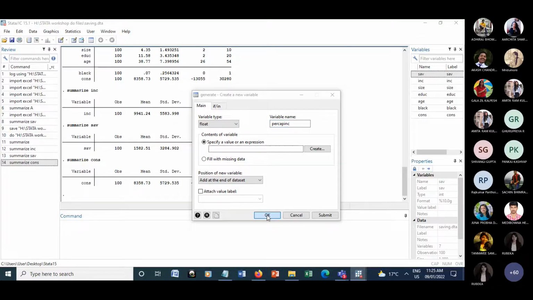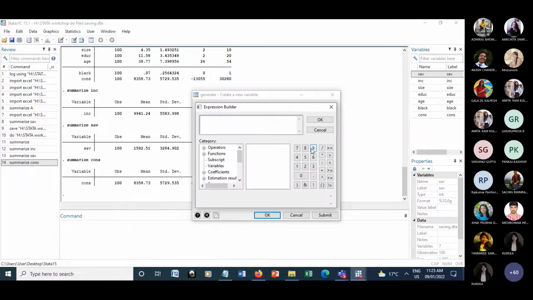Now if you click on OK, yes, see. Since we are creating a new variable, it cannot be just a blank variable, right? We have to create this variable using the other variable. So I click on this option, create. Now I can use different formulas. Per capita income is simply the income divided by the family size, because these are the number of people living in a household. So when you divide the income by this family size, you will get the per capita income.